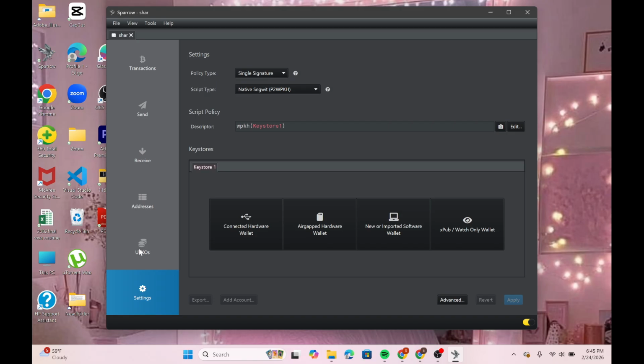Over here we can find these UTXOs, and you will see the list of your coins: the amount of each UTXO, address, date received, and confirmation status, and each row represents one spendable coin. In the UTXOs tab, you need to right click the selected UTXOs and click Spend Selected.